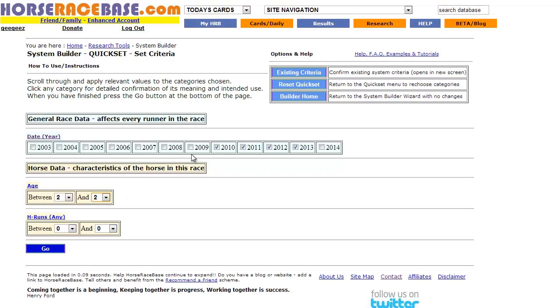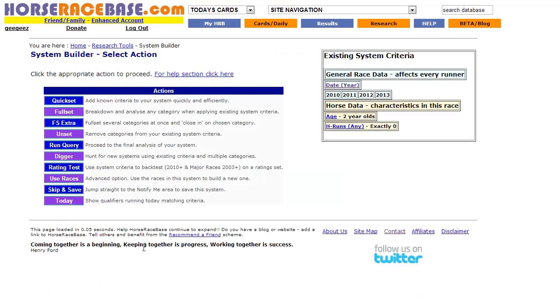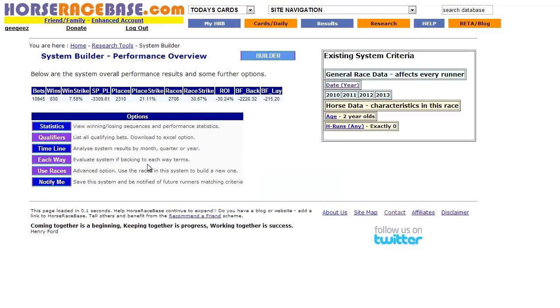2-year-olds who have yet to run from 2010 to 2013, and I just click go, and then I'm going to run the query, and you can see that in the last 3 and a bit years there have been nearly 11,000 such horses, and they win at a paltry 7.5%, and you'd lose 30% on stakes backing all of those. That's not really a big surprise.